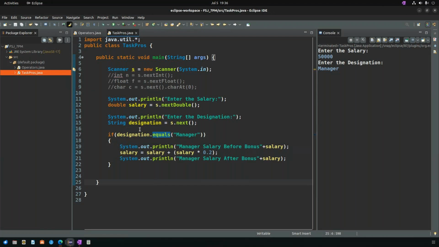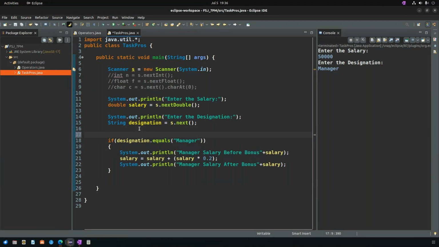So what was not working basically? Designation double equals manager was not working. So that is why we used what? Because with numbers and all, you know how to compare. But when you are getting this kind of thing, designation is equal to manager is not working, that is why you are using equals.